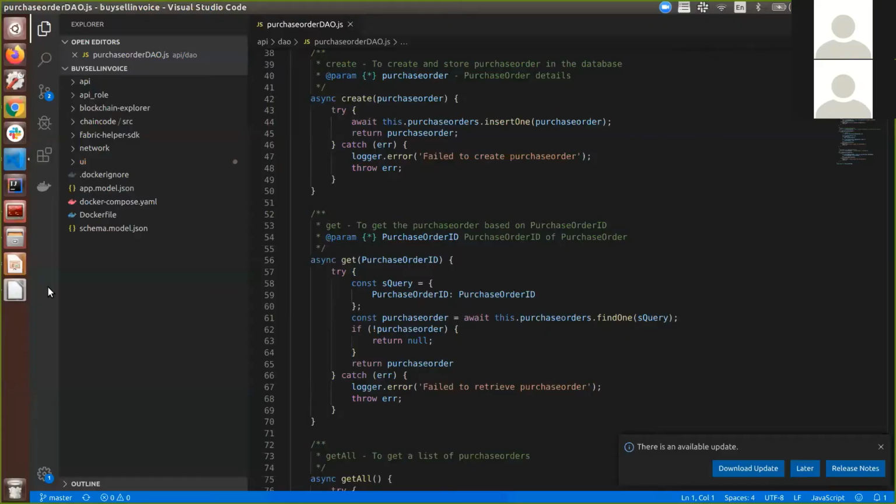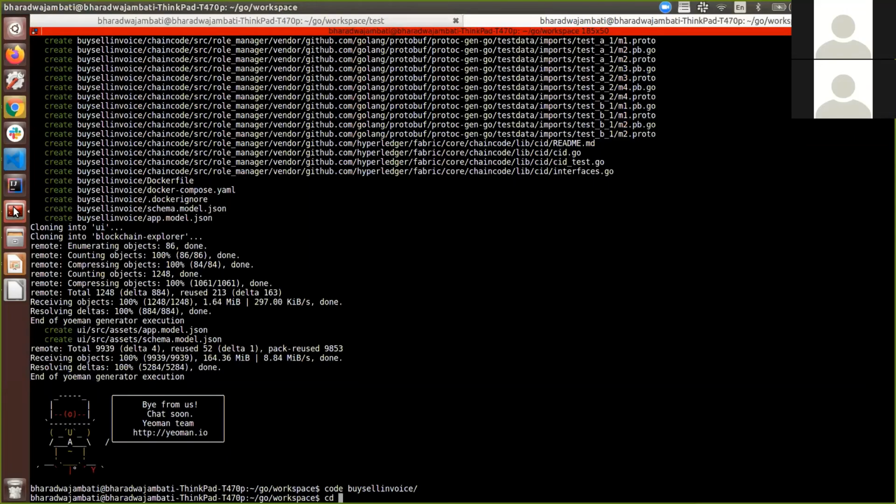So this is the overview of the directory structure and what information is contained in each directory. The next step is we would launch the network and then show how the application actually works.